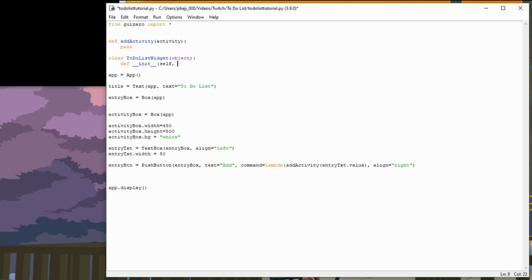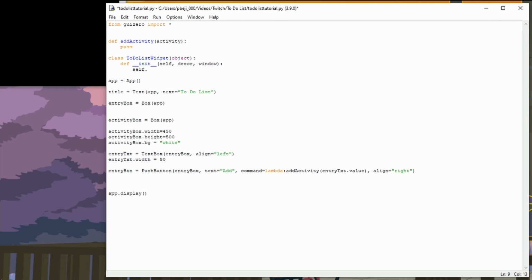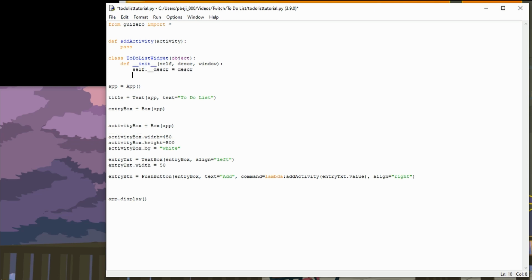Obviously, it has to refer to itself. It's going to take in a description of what the activity is. And this grid is short for description. And of course, it needs to know the window to push this class widget to. So just some attributes. So the description is going to be whatever the users set the description to be. And the widget space, by widget space I'm referring to the box of which the widget will be filled in. And I'm using a box for each widget so that you can see both the activity to the left and a checkbox to the right to check which activities you have and you haven't done.